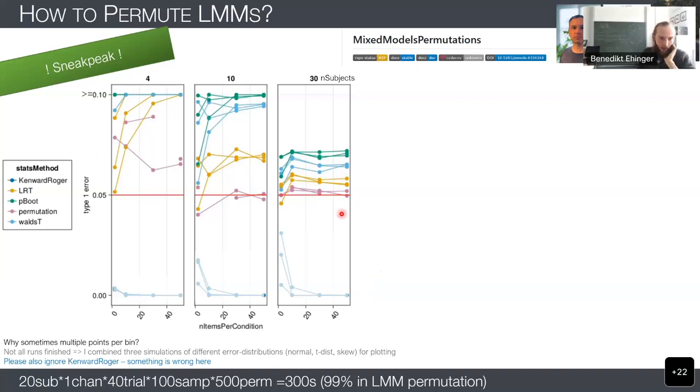And it turns out we now have a way in Julia to permute it. It's super slow. It takes like 300 seconds to do 500 permutations. Kind of makes sense: you took 1 second to fit the model before, so you do it 500 times. But it's still in a ballpark where you can actually do it, right? It's not completely insane.